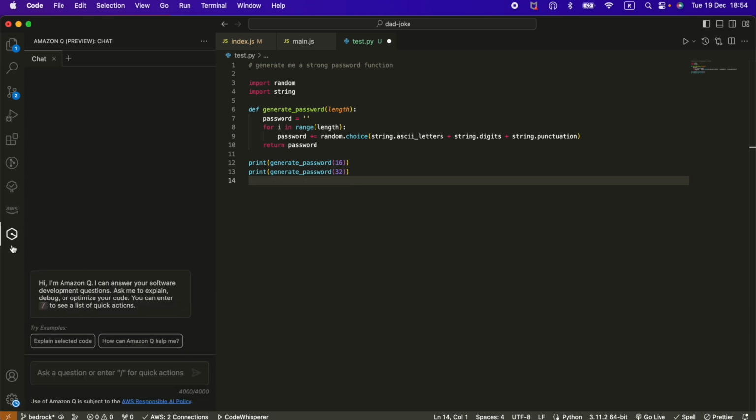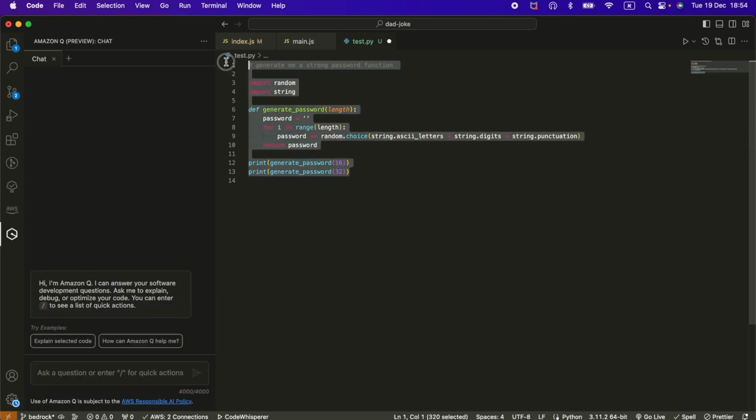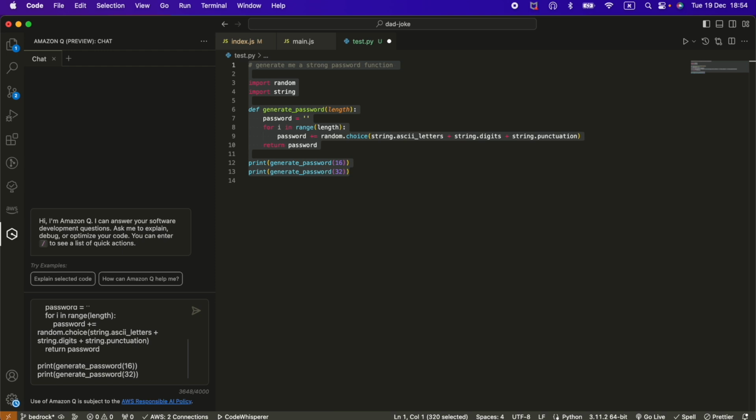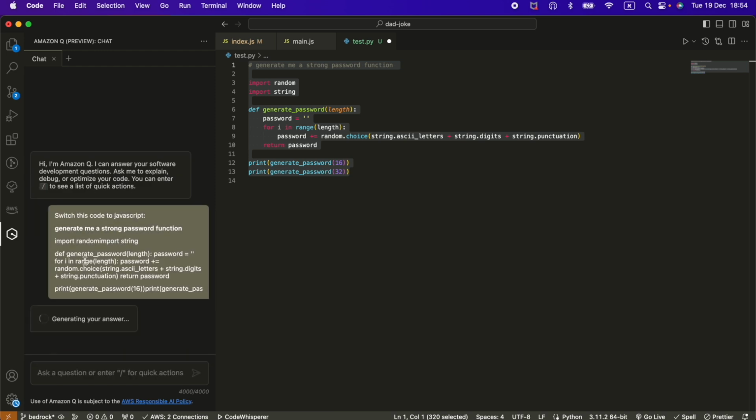Q. Amazon Q is like ChatGPT in your Visual Studio Code for free. Okay, so in this example, I'm grabbing all the Python script that I just built, and I'm asking Amazon Q to switch it to JavaScript. Okay, I want to have the same code, just in JavaScript. I need to change the code. The project manager asks for that.